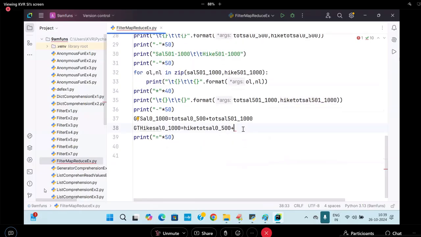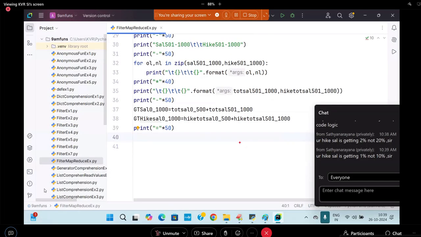Satyanarayana, Seema, whatever percentage you like, you can go for it. Hike salary is getting 1%, not 10%, sir. You change it. 10% means what? 10%. 1 by 10 means what? Come on. 0.1. So that only we did.